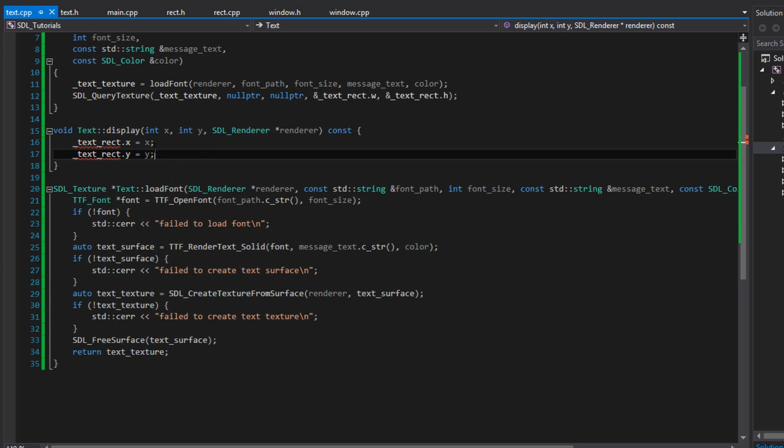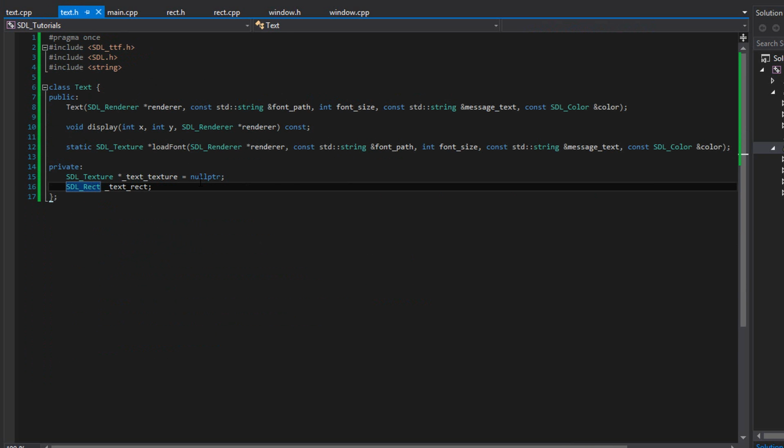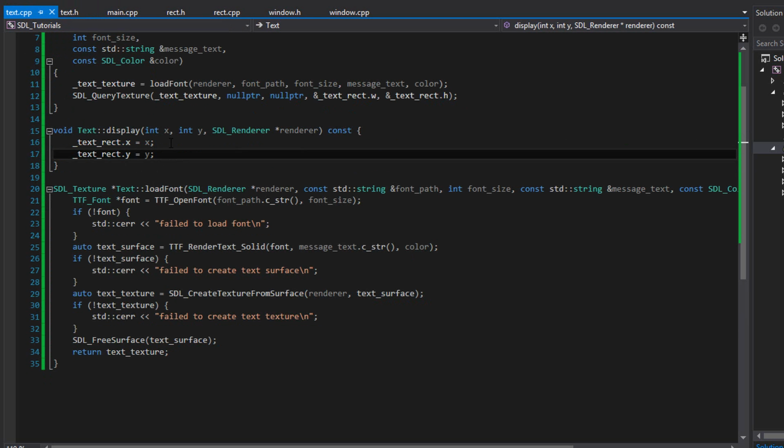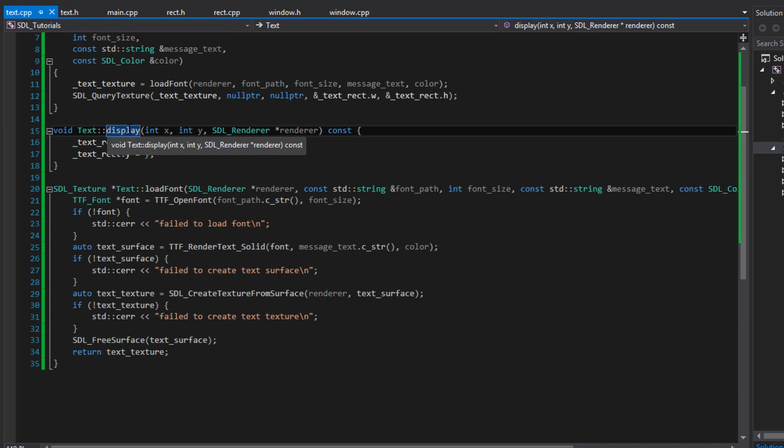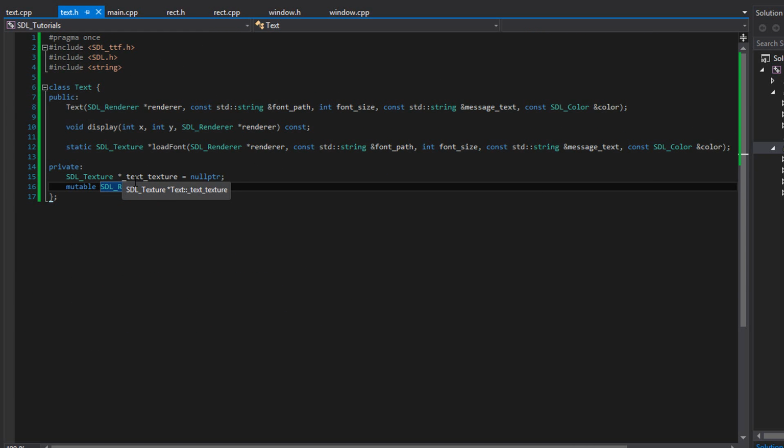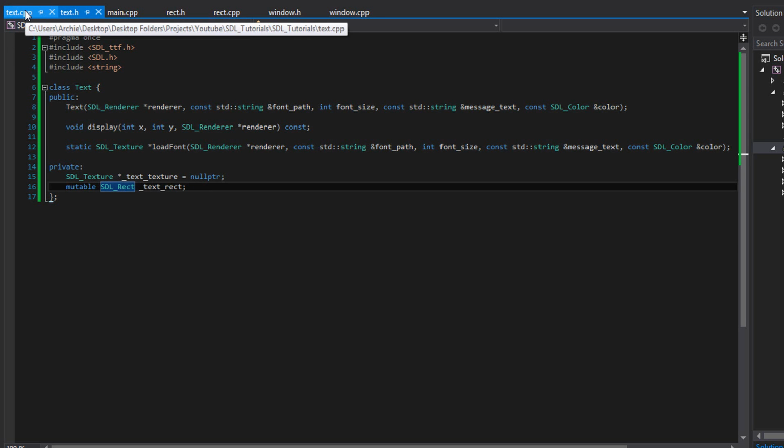Now notice we have an error here because this is a const function and we're trying to mutate our member variables. To fix this, I'm going to call this member variable mutable. And now we can actually modify it. I still believe that the display function fundamentally doesn't really change much, so that's why I'm going to do that. I could have just gotten rid of its constness, but I'd rather just do this in this case.